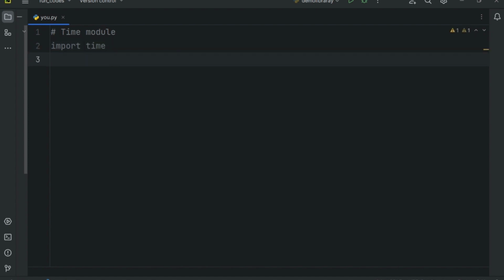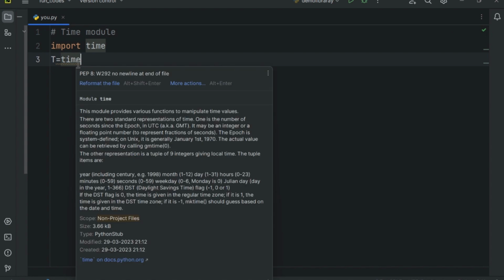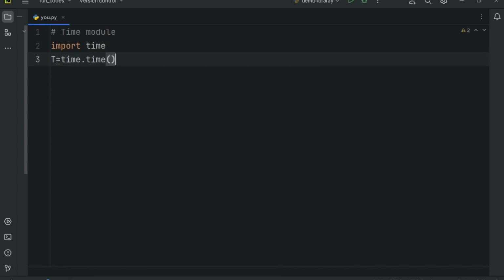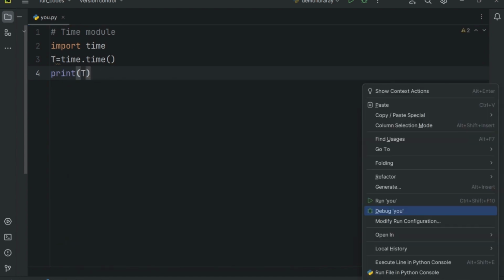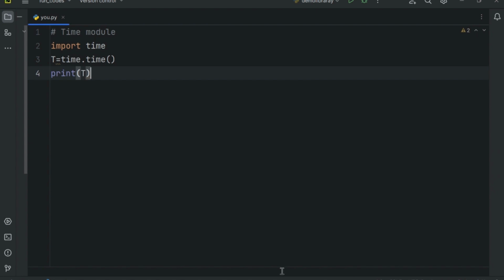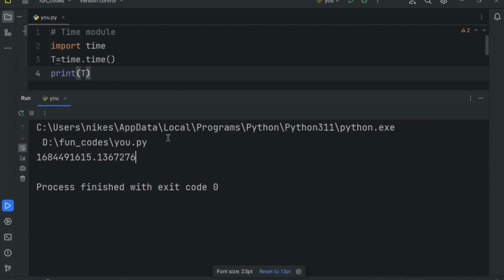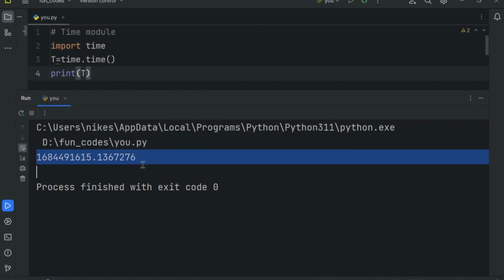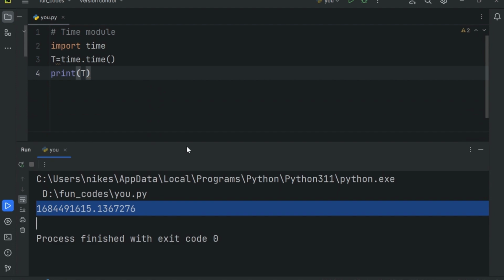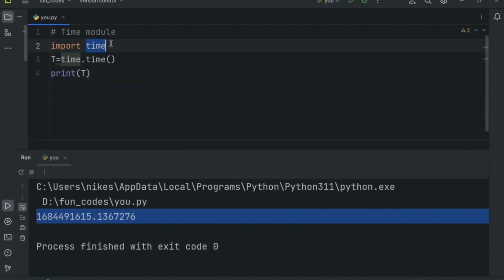And suppose I'm going to create a variable, t, and inside it I'm going to use the time function. Then I'm going to print t. So when I run this program, let's right click and run it. You can see that it is showing some number. These numbers are nothing but the time shown in seconds. So inside time, we are using this time function which will print the time in seconds.